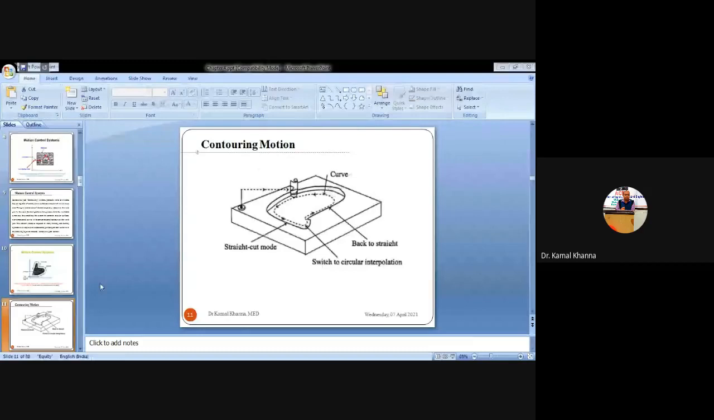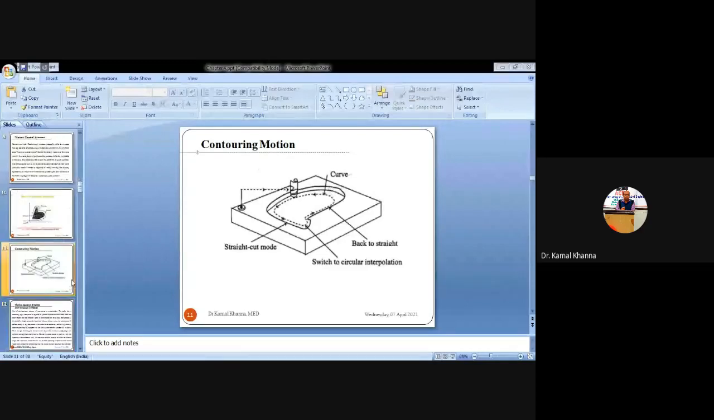So that depends upon the operation which is to be performed on the specimen, whether you are using the contouring motion control system or the point to point motion control system. If you are performing a welding operation, a spot welding kind of operation, then you must understand that we will consider the point to point positioning system. Whereas if you are performing the turning operation or a continuous welding operation, then you have to take the continuous or contouring motion control system.